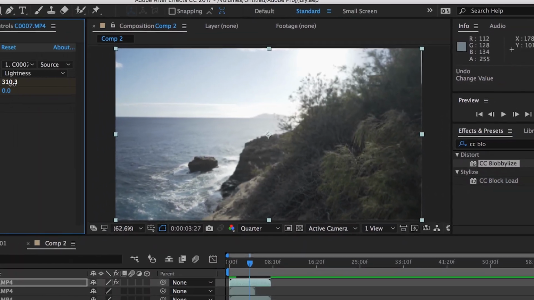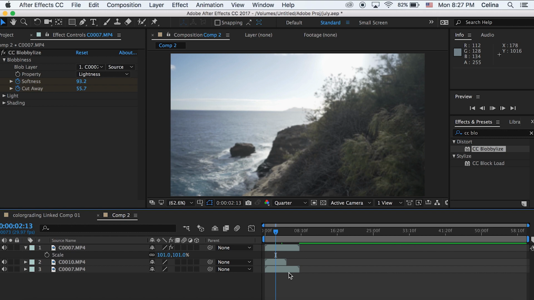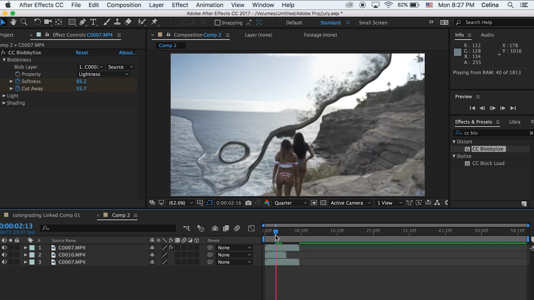So we're going to go to our clip and press S for scale. And then we're going to bring the scale up by like 1%, so like 101. And that's a lot better. You can't see the corners and edges. So yeah, you can play around with that effect. I think it looks pretty cool.